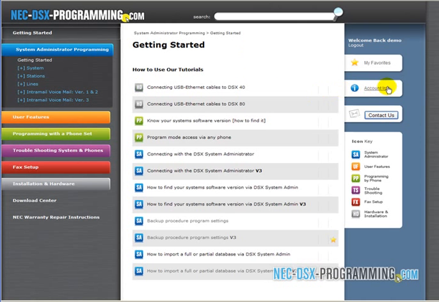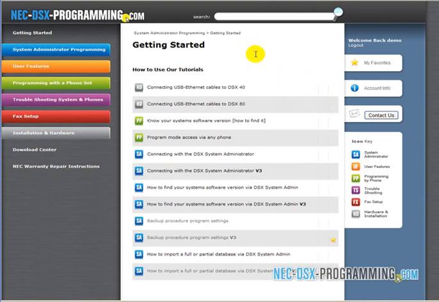Over here we have account information. At any time you can go in and review your membership status. We also have a Contact Us. If you have any video suggestions, comments, questions, please use that Contact Us right there. And that's our quick navigation of the site.